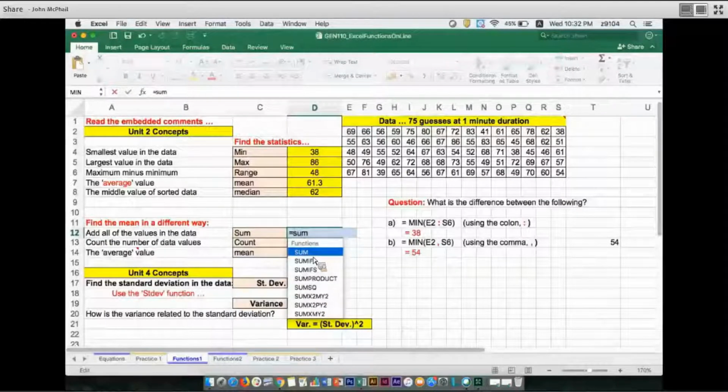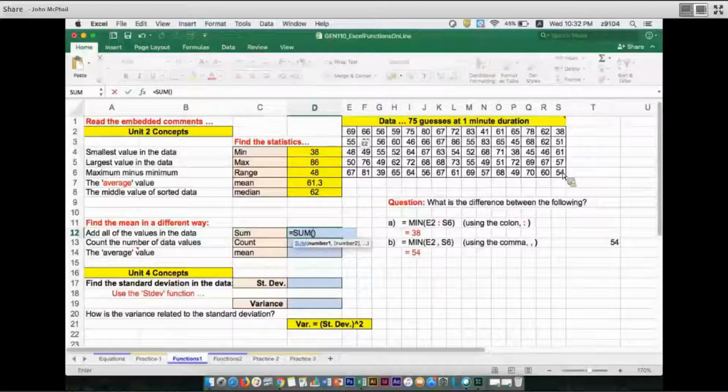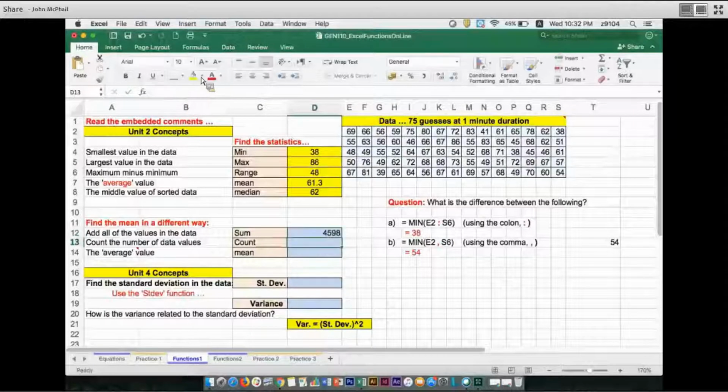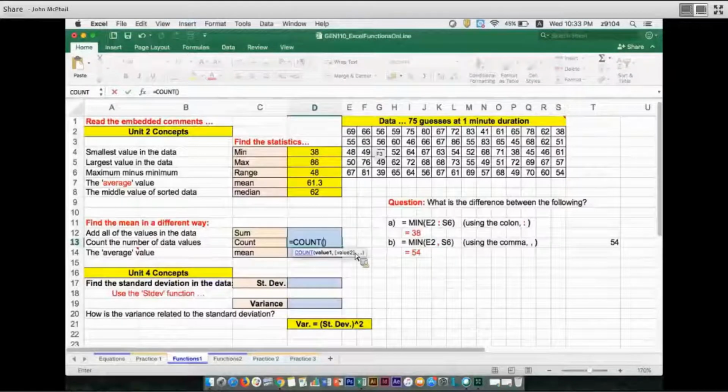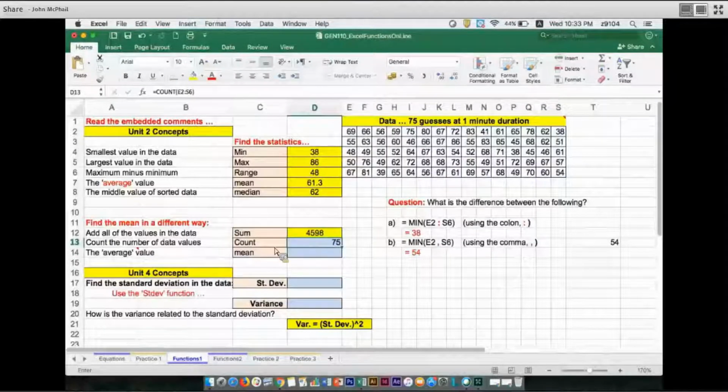Be careful, there's many functions that use the word sum. Select the correct function and then select the data, the numbers that you wish to be added up. Hit enter. If we were to add all those numbers up, we would get 4,598. It says there's 75 numbers in this data. Let's count them by using the count function. Select count, select the data, hit enter. 75 numbers are in the data.